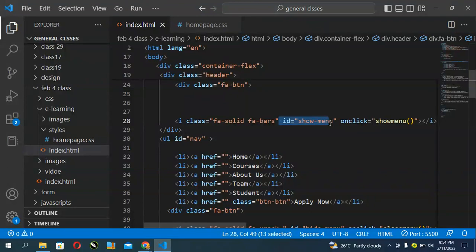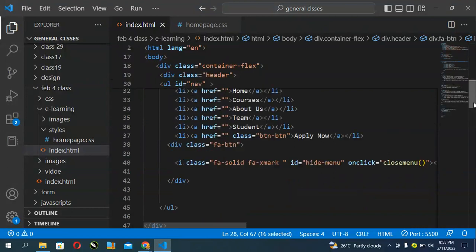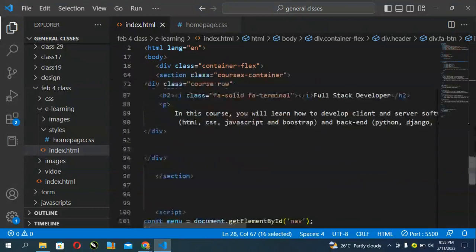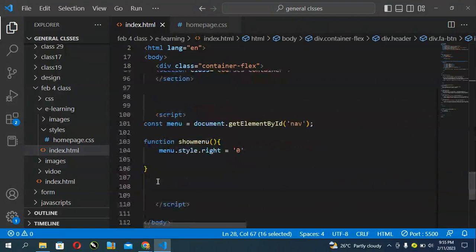It's a long process and it will make us write a lot of code. In order to avoid writing much code, you just need to add it there. So this is it. We are done with this one.